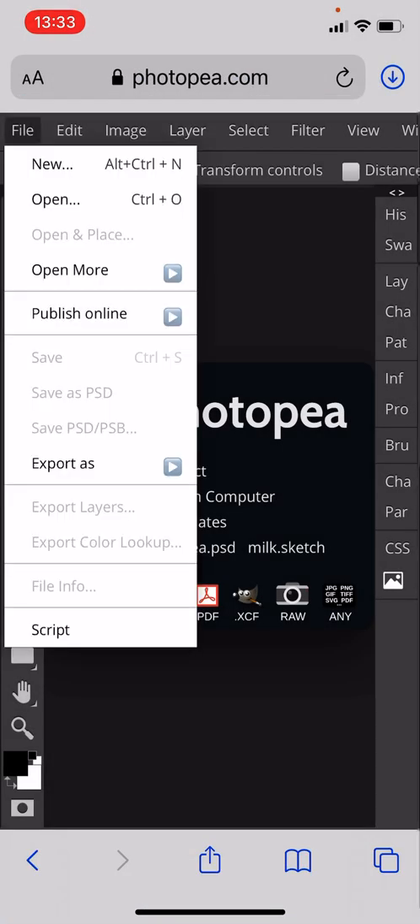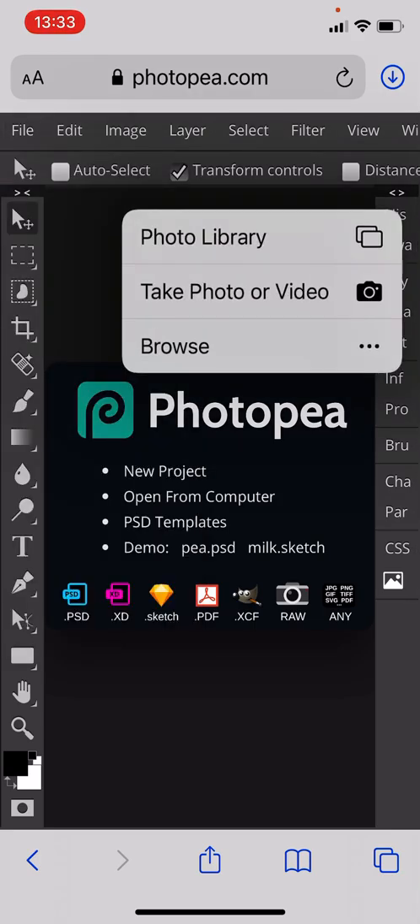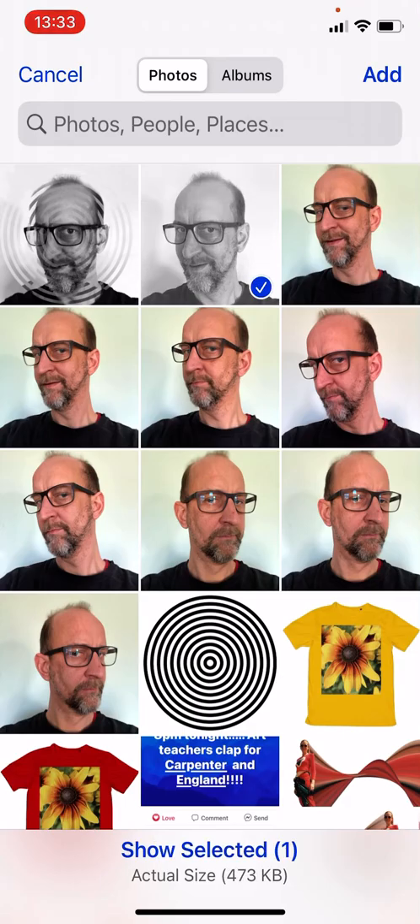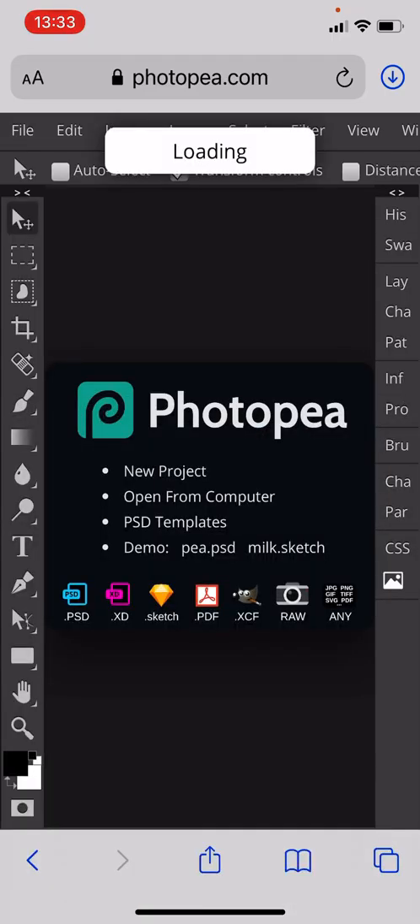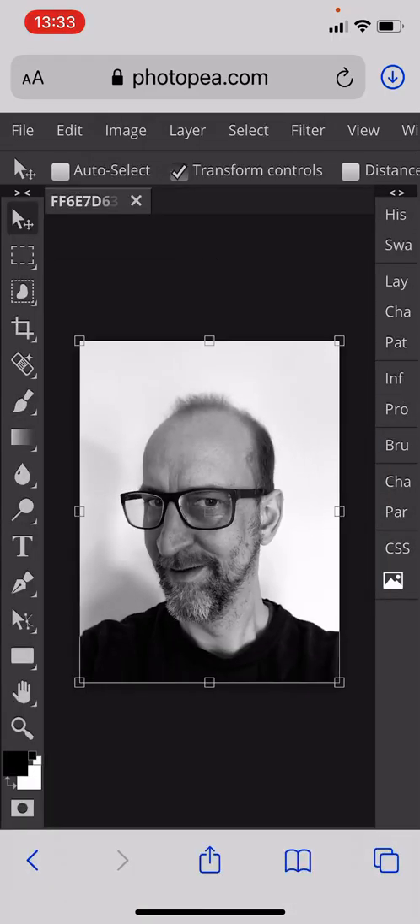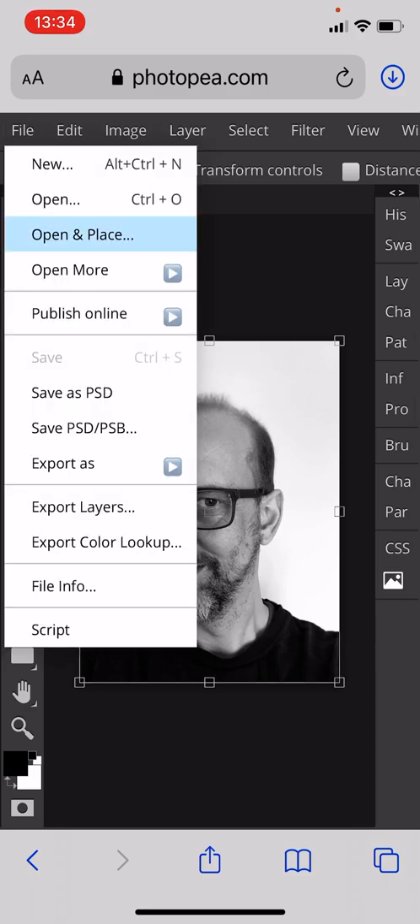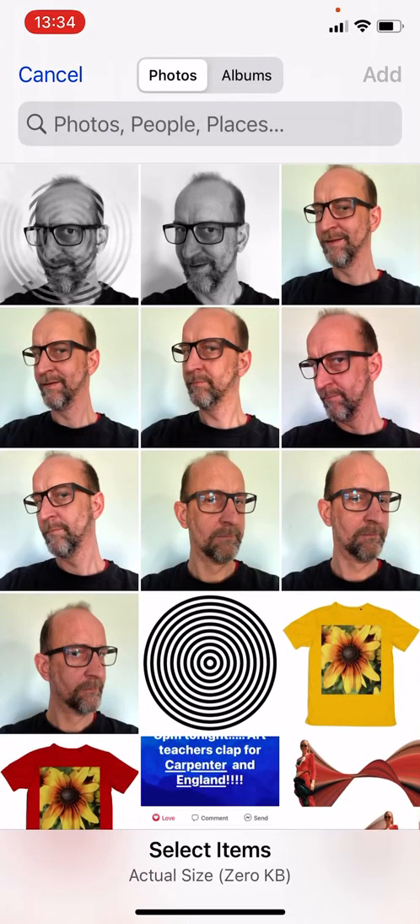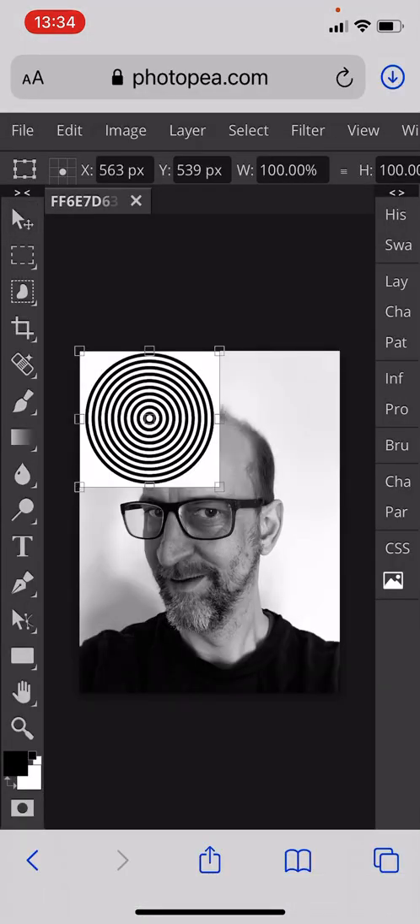I've already taken a portrait picture a moment ago, so I'm going to open that from my photo library, and here it is. I'm going to add that to Photopea. Now, the next thing we need to do is get an image of some concentric circles. I went on the internet a little while ago, I found one that I liked, copied and pasted it, so I'll now be adding that too. So I'm going to go File, Open and Place, Photo Library, and there are my concentric circles. I'm going to add those.